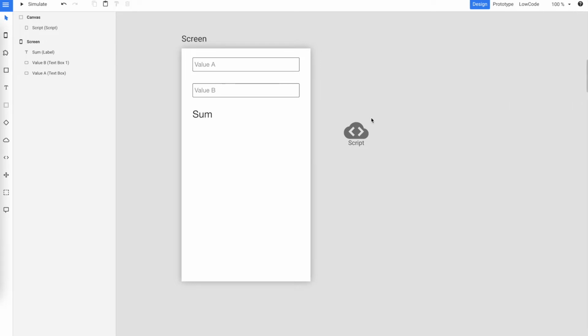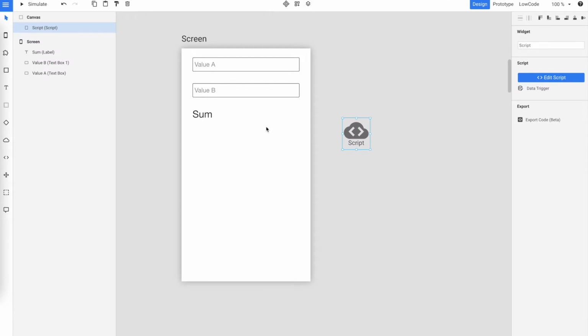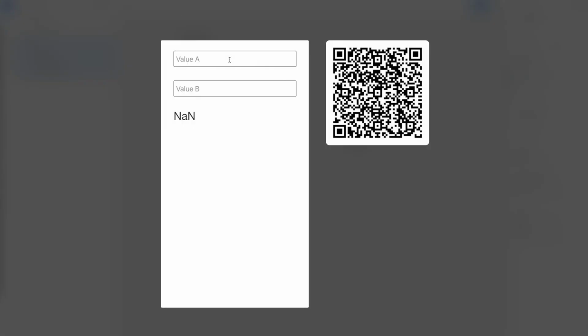We can change the script trigger to data. To do so, we remove the button and change the trigger to data. Now, the script is executed every time the user changes an input value. The effect of this is that you get a very reactive user experience.